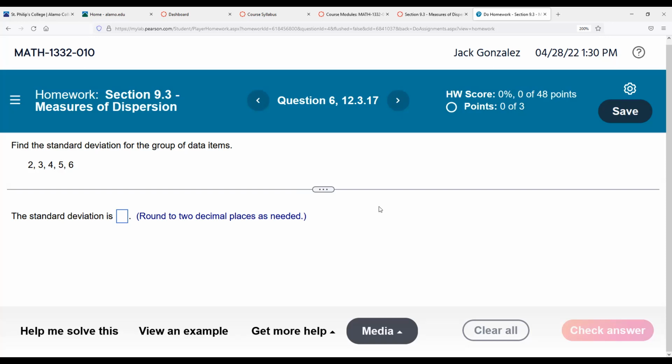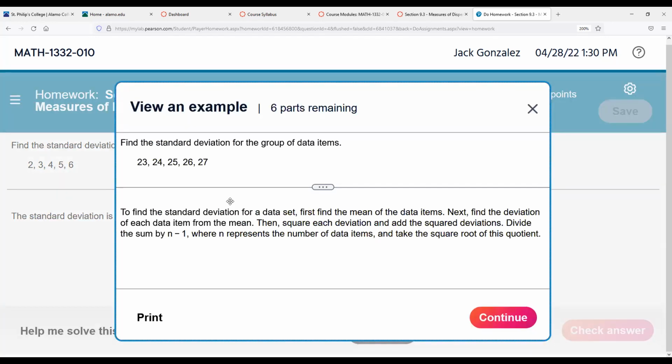Okay. Let's do an example. Find the standard deviation for 23, 24, 25, 26, 27. I'm going to write that down. Okay.